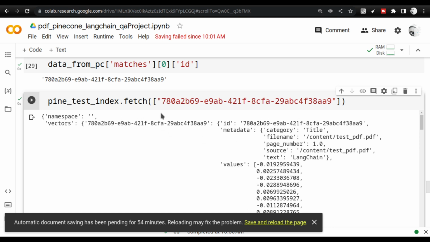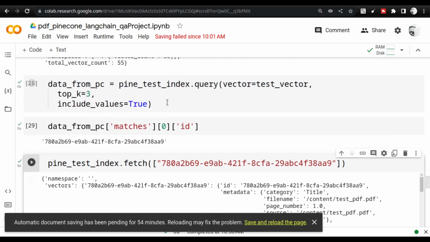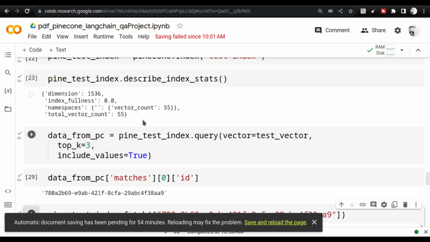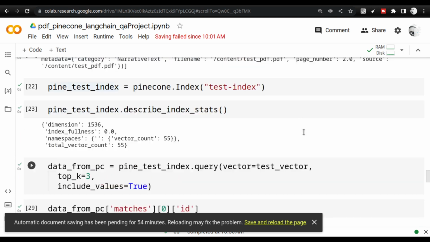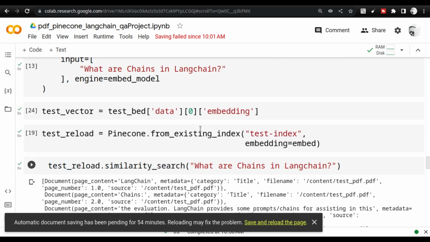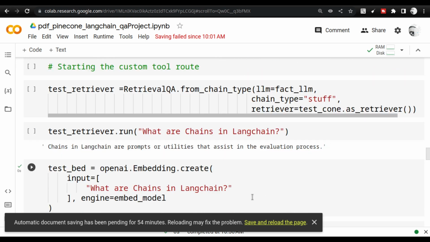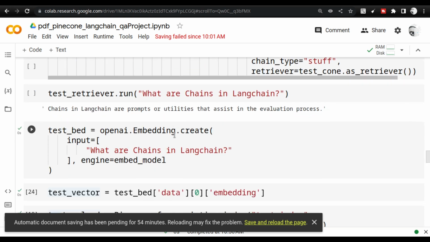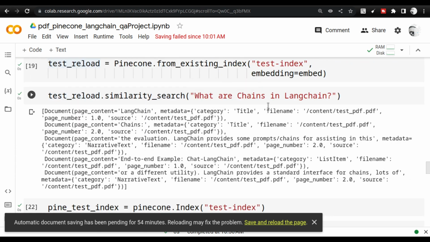Once I use the ID, where did this ID come from? Let us go back. This ID came from this test vector. This test vector came from, let us go up, this query. So what are Langchains, right? We used this, we got the test vector, and then we came here, we did the similarity search. This is not linked to that, forget this.